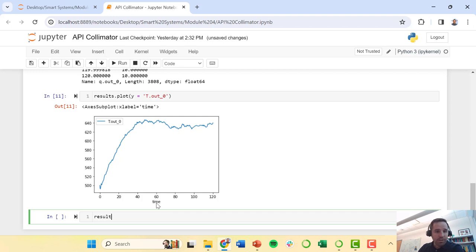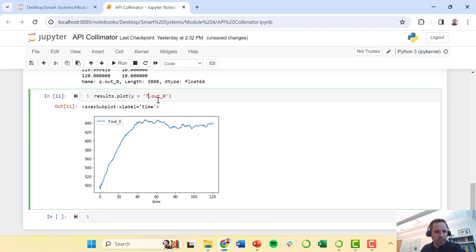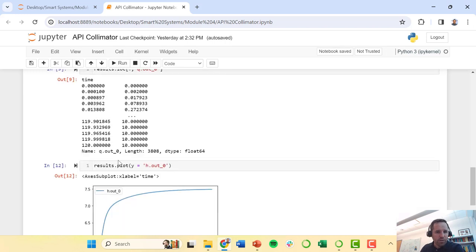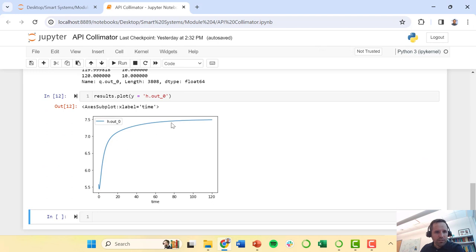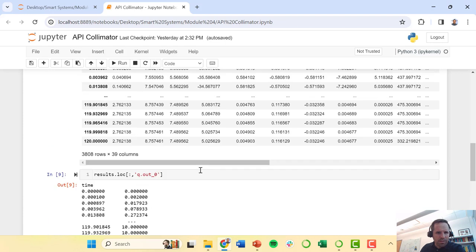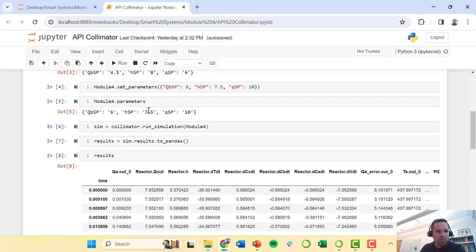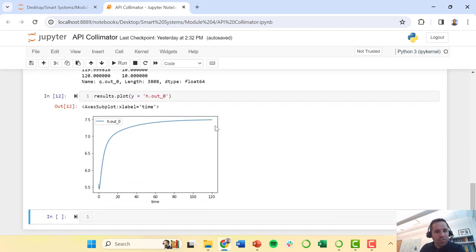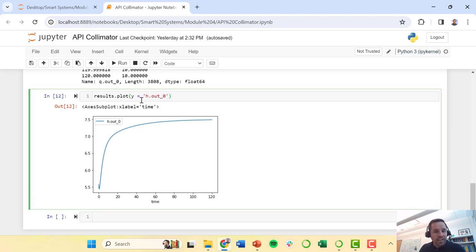Let's look at our level. So our level, I believe in my model, it's just h.out0. Okay, so we do see our level gradually approaching a set point, but I had given it a set point of 7.5. Yeah, okay, so it is gradually reaching that 7.5 set point. So that's how you run your Collimator model from Python using this API, and then you can pull data back in.